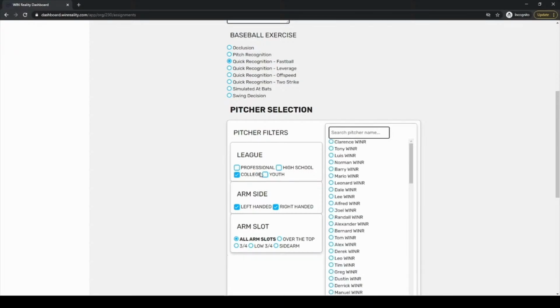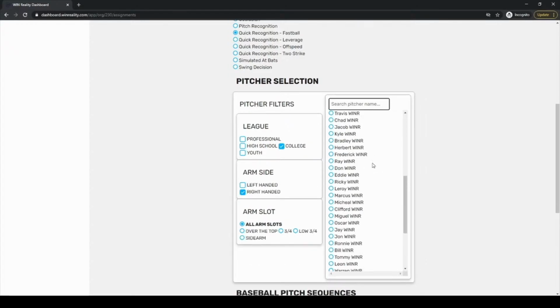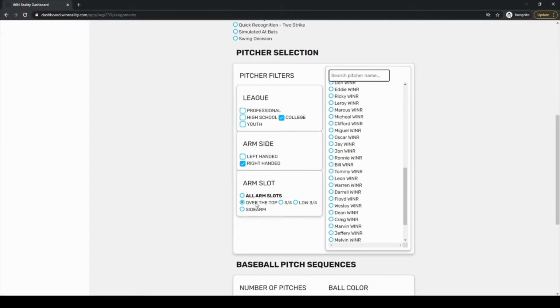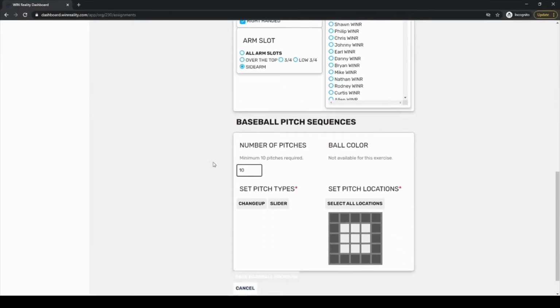So you can filter between the different pitchers packages. You can filter left versus right, and then actual arm slots. So arm slots are super important. The best part about our application is the fact that you can really customize your training however you'd like. So that pitcher you don't see very often, left-handed low 3/4, we have that in here for you.